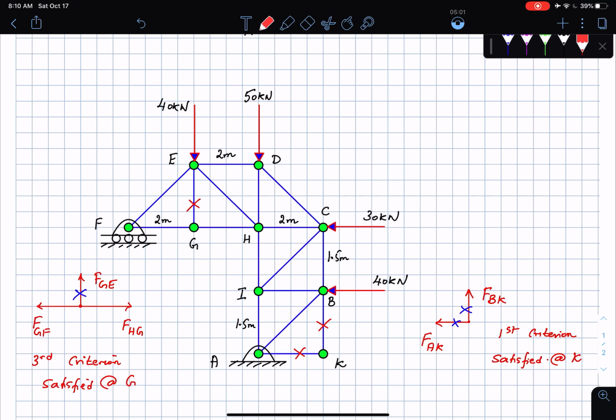The good news is that the problem does not necessarily want me to find the force values of these bars. It's asking me to find the forces on other bars. The forces that I need to find are FED, FEH, and FGH. So how do I do that? Using the method of sections.